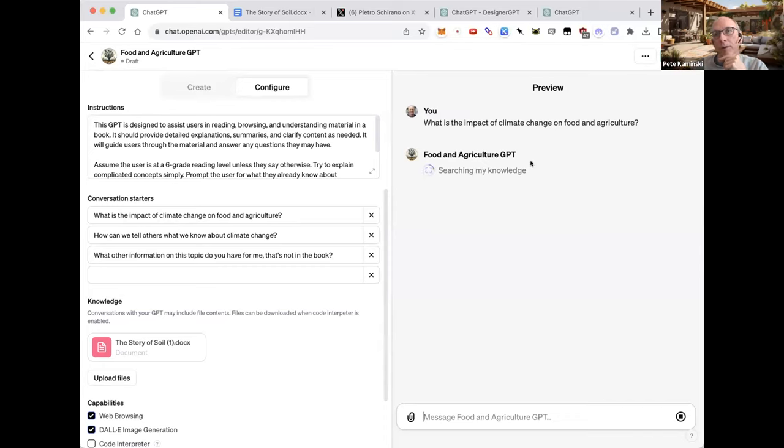It has been instructed to call this, instead of an uploaded file, knowledge. So when it says searching my knowledge, it's actually reading the uploaded file.